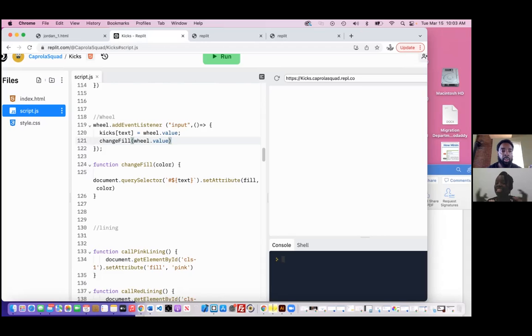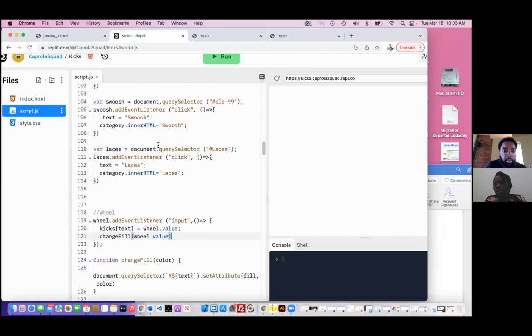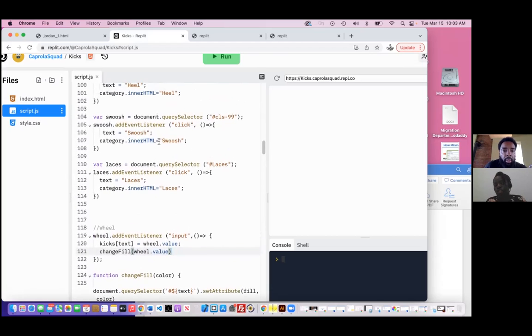So that's the difference between argument and parameter. The parameter is that placeholder variable, color. And then the actual value that's being put in, wheel.value, that's the argument. When you actually use it, that's the argument. The parameter is what we put in place to kind of design the function.